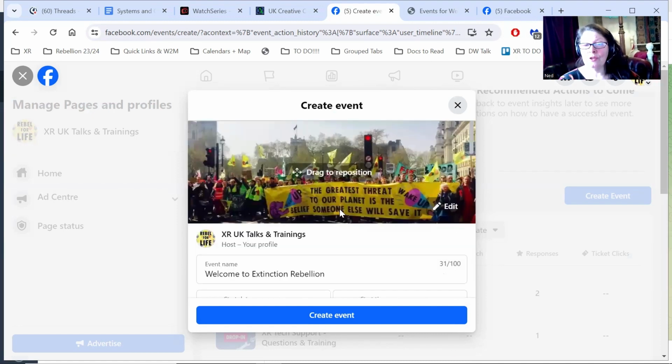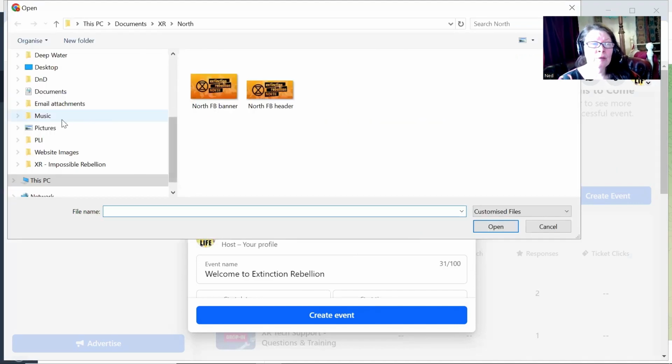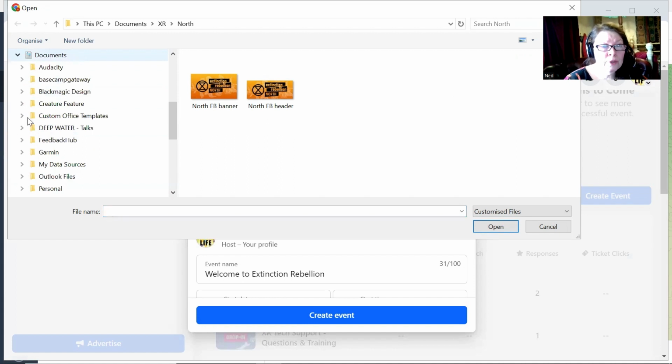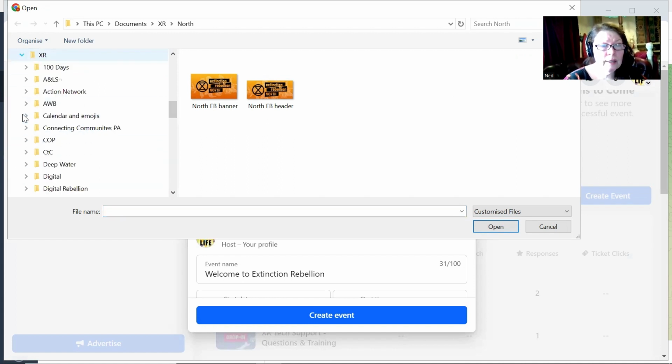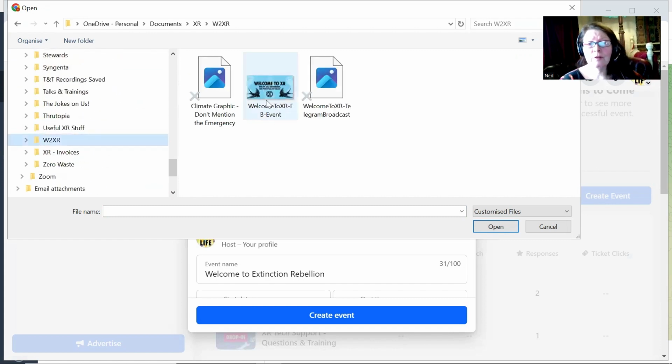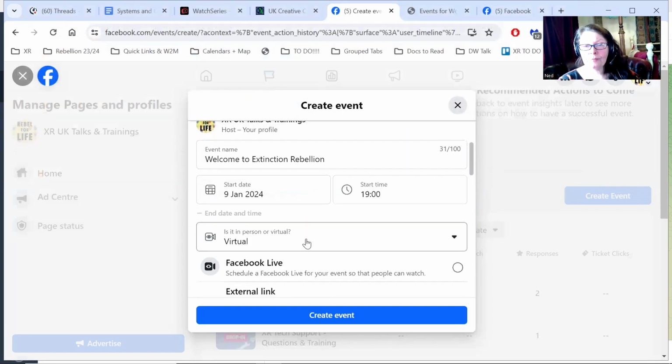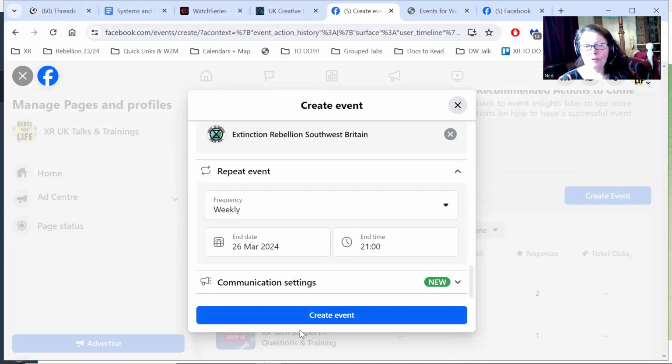And then, of course, the other thing you can do is change your picture so that you've got a dedicated graphic to go with your event, as opposed to the generic one that's on your Facebook page. So simply go to Edit, go to Upload, and make sure you have that image stored on your computer. I'll just go and find that one. It should be in Welcome to XR. There's the image, and it just adds it in. And that's it. I'll come back and do all of the other co-host requests.